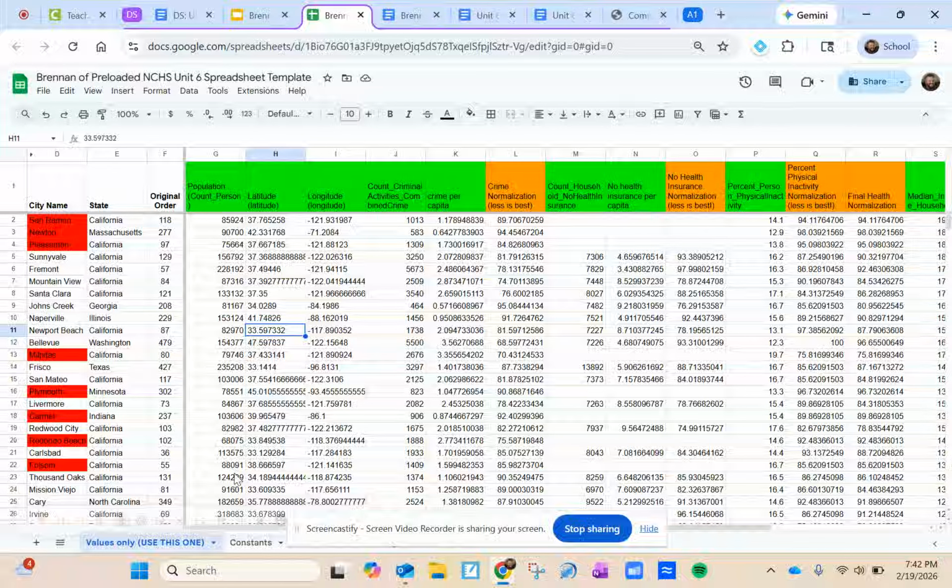All right, we have our spreadsheet finally done. So my top rankings are here: Sunnyvale, California; Fremont, California; Mountain View, California; Santa Clara, California; and Johns Creek, Georgia. Naperville came in 6th place for honorable mention.